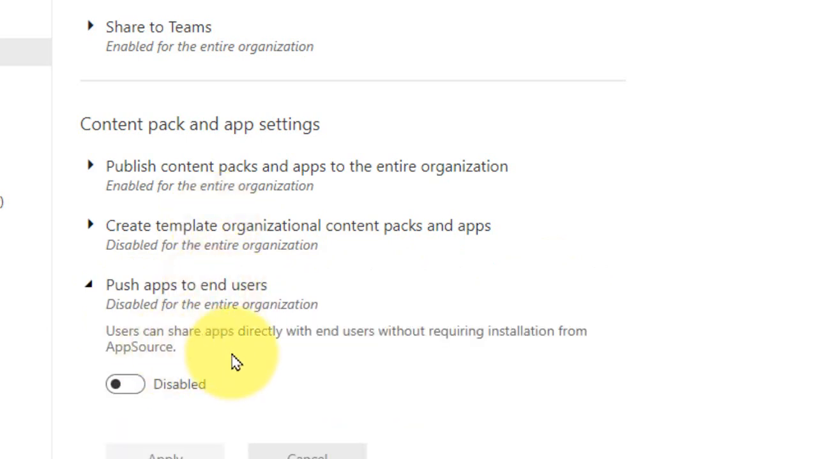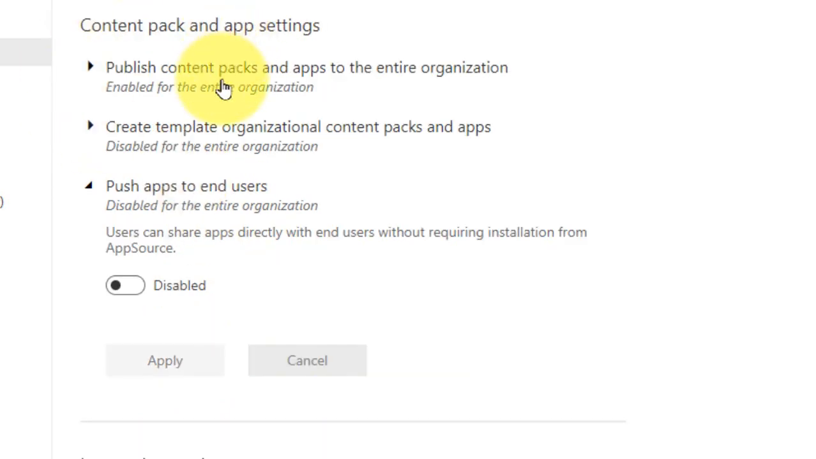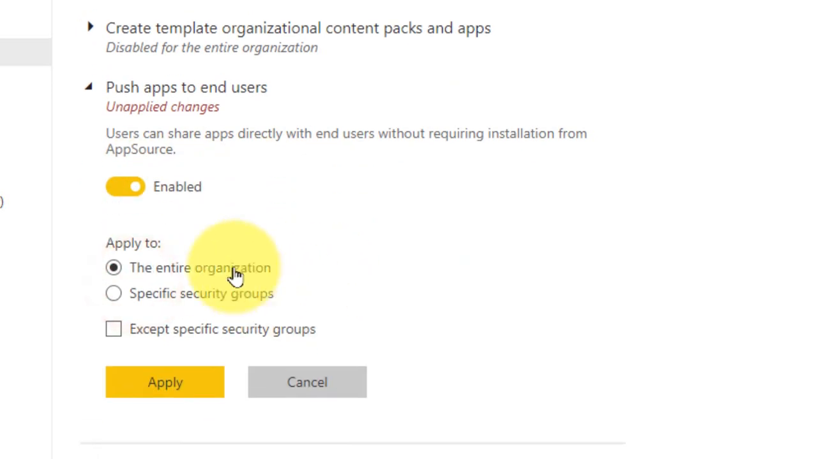Users can share apps directly with end users without requiring installation from the app source. We have an option here. If the users want to install this one, they have to go to the Apps here and then only they can get the latest app from the app source. Here we have an option that we can directly push it to the users. If you enable this, the users don't have to go to Apps and download. Instead of that, you can directly install it over there.